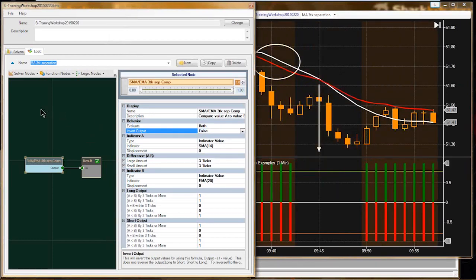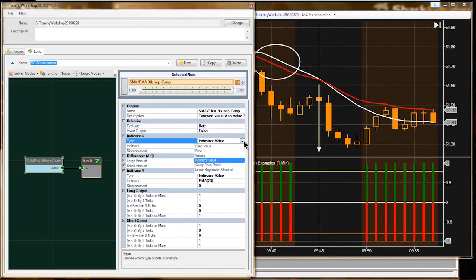All right, so let's see. So George, this is probably a good first indicator to start working on, since it allows you to compare different things to each other. Right, so instead of comparing an indicator, you could also compare price.